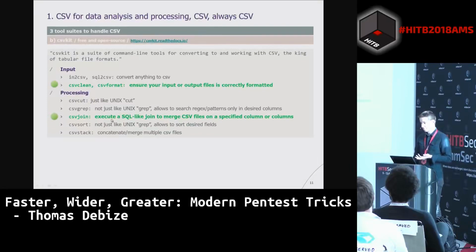So join, that was really awesome when I discovered it. You can execute an SQL-like join to merge CSVs between them on different columns, not only with awk, cut, sed, and tricks and whatever. Just with a proper tool, you can perform whatever you want. A CSV is technically a database, according to CSVkit.